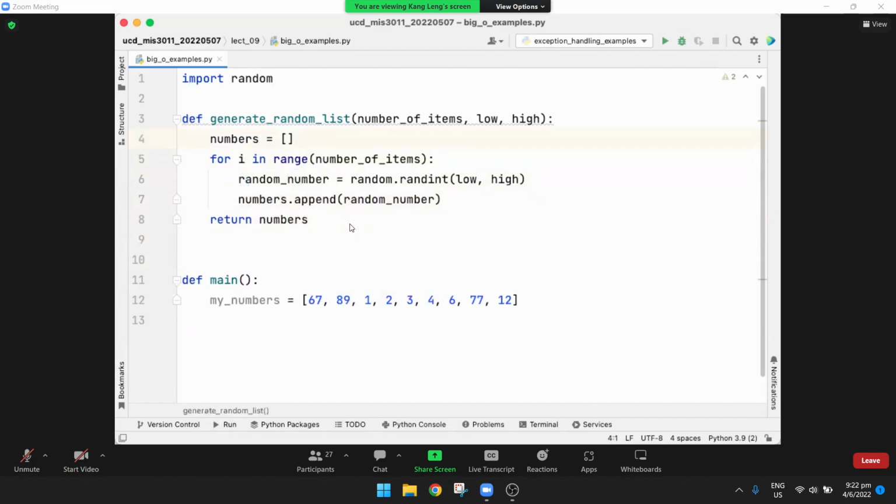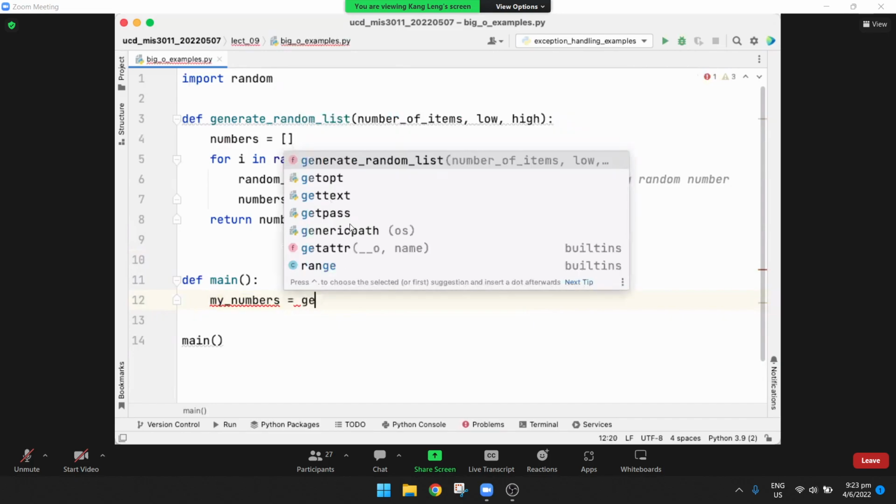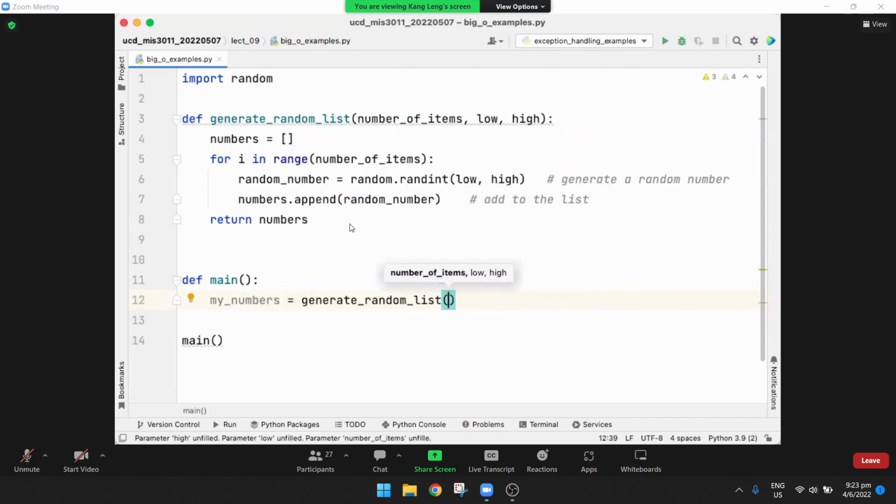Okay, see whether you understand this. This is a blank list. I'm going to generate a random number and add it to the list. Here I'll put in my numbers equals generate random number.